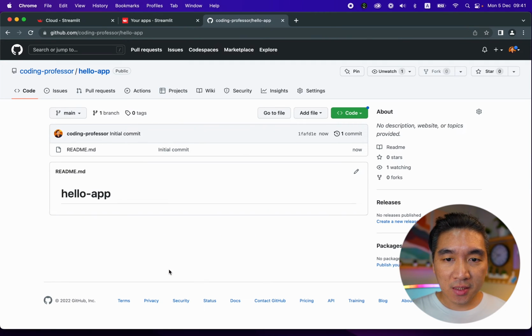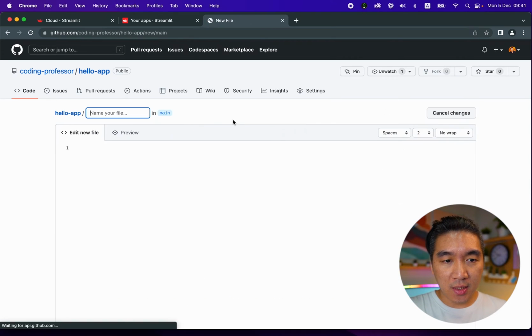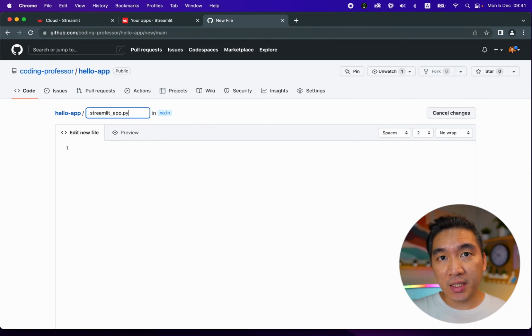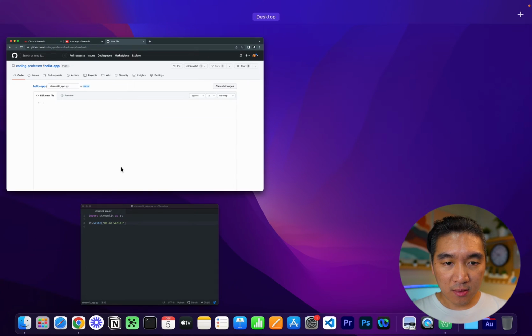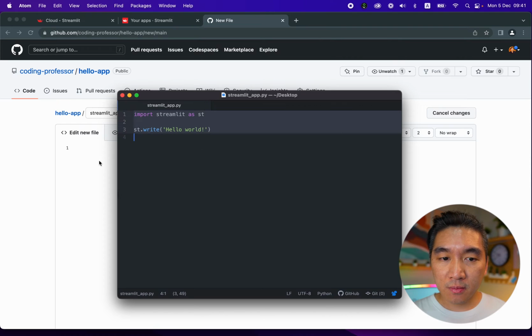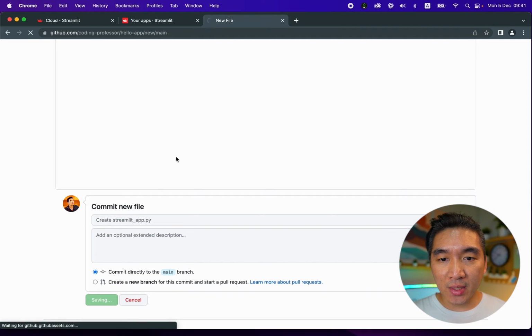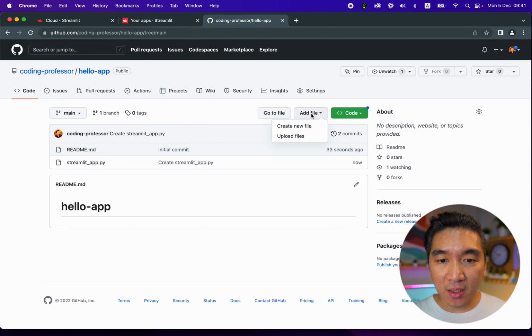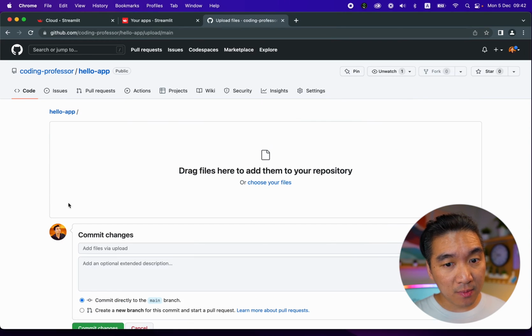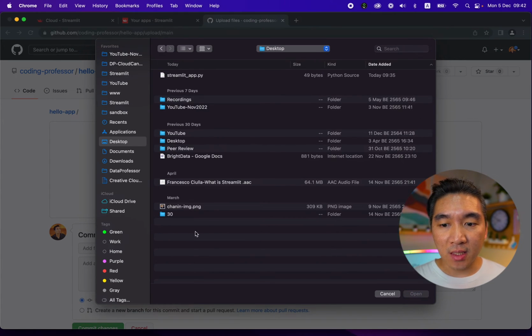All right. And now you could just click on Add File, Create New File. And then you want to type in streamlitapp.py. And for the contents here, you could copy and then paste it here. Or you could also upload the file to your GitHub repo as well. And uploading is as simple as clicking here in the app file and clicking Upload Files. And then you could just drag and drop the file, or you could select it from here and then select the file, and then open. Because I have already created the file, I'll just skip this part.